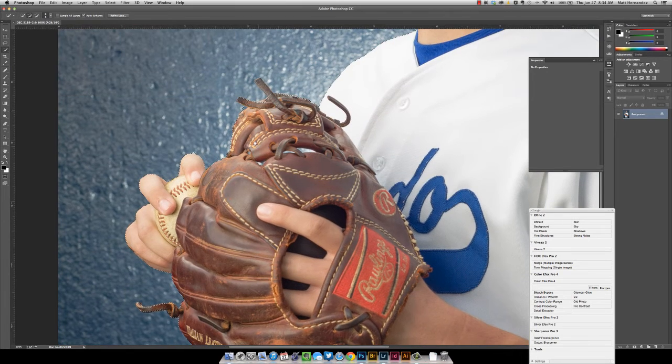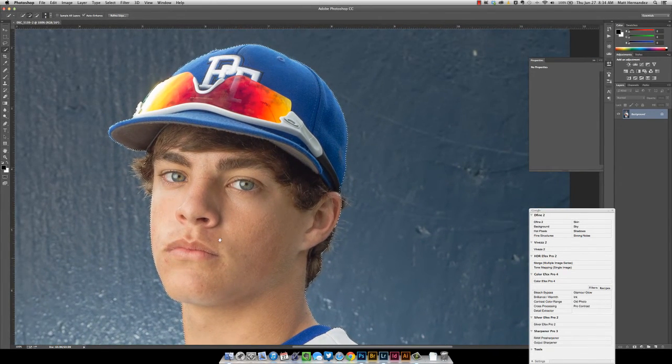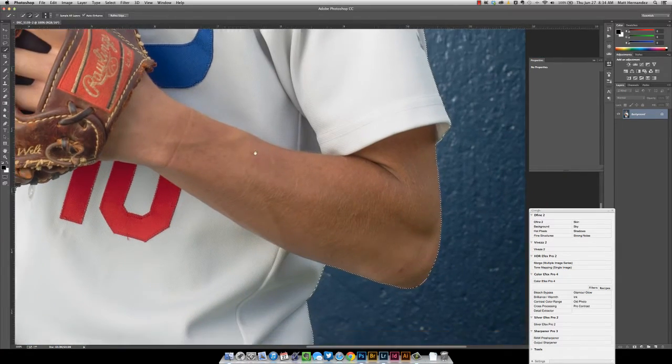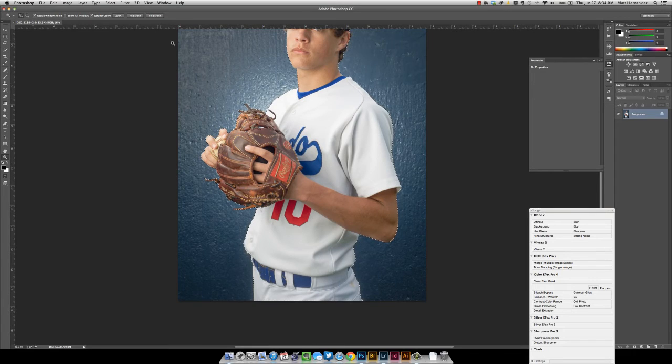And again, this does not have to be 100% perfect. It just needs to be close. Train this. Okay, I'm not going to worry about those little areas between his glove because you're not going to see those. Got his head. And there we go. Got it. Okay, now just to be safe, I'm going to save this selection.